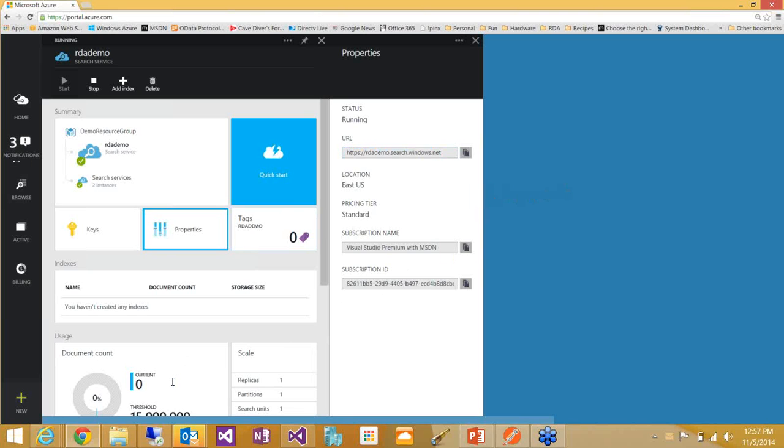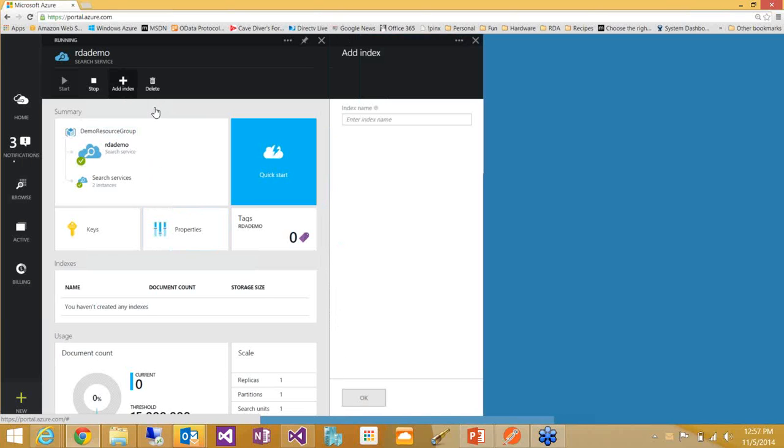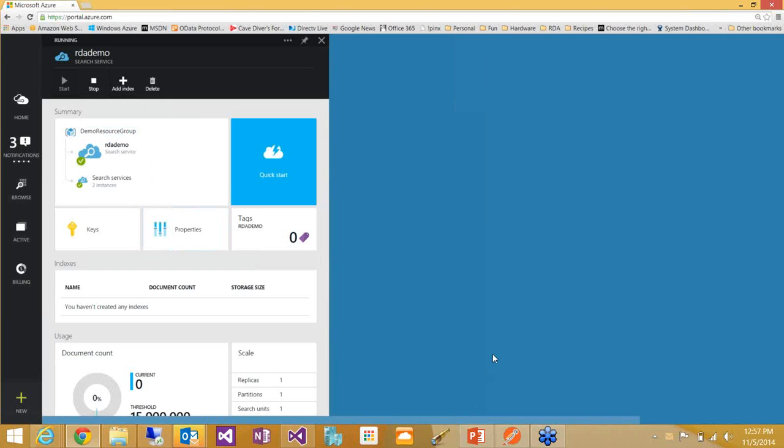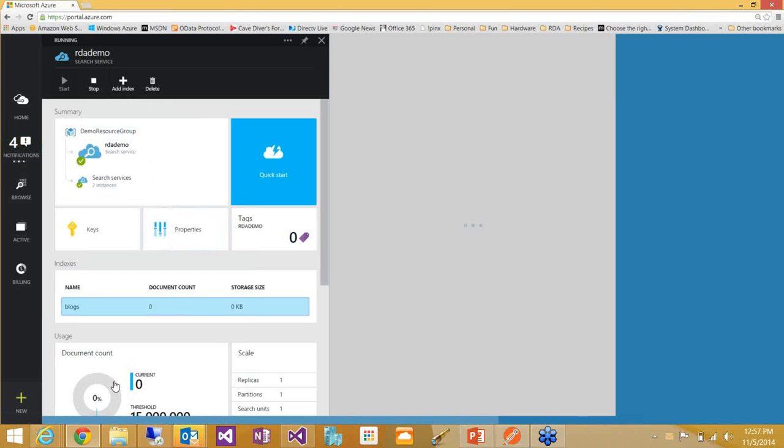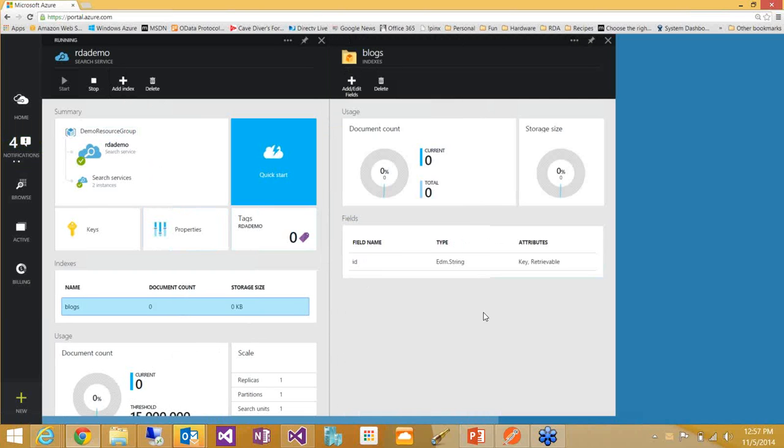And then brand new to the portal, recently added in the last few days, is the ability to actually create indexes within the portal. So if I click on this plus button here, I can go ahead and create a brand new index. I'm going to call this one blogs. And that appears down here. So I have one index in my search service.